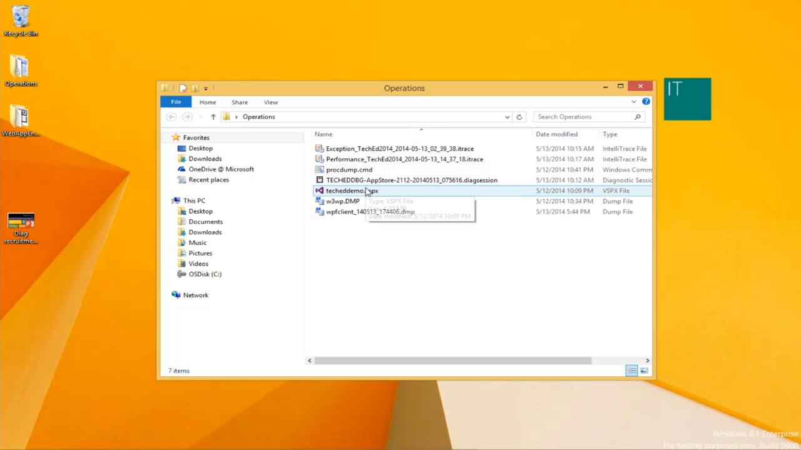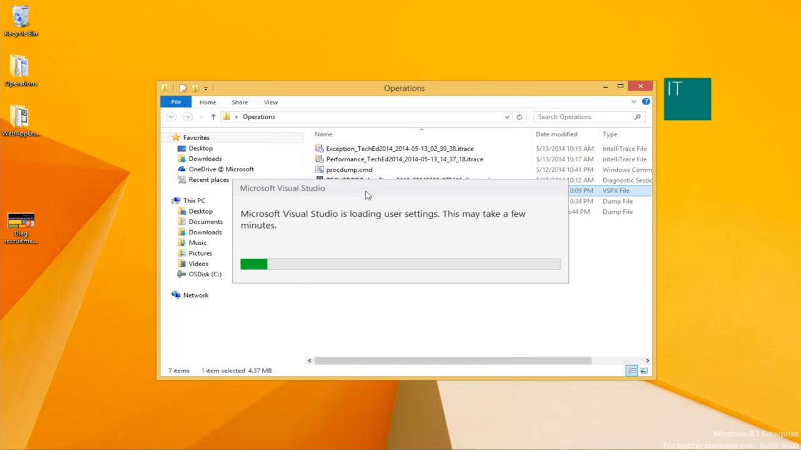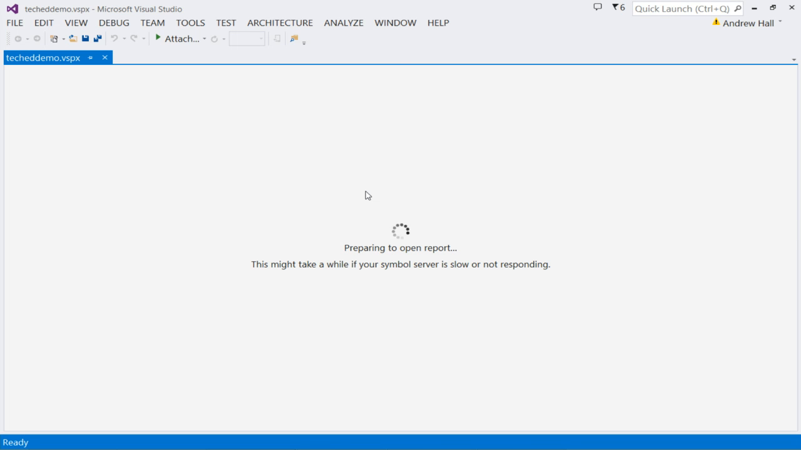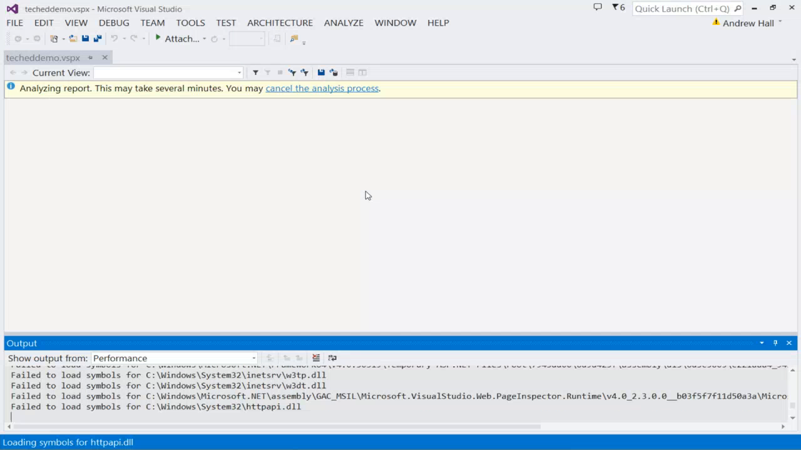And so I have my TechEd VSPX file. So we're going to open that, and it's going to go analyze my report. This is going to show me what was using CPU the most frequently in the application. We noticed that as I was hitting that with the load, it was at about 88% CPU the whole time.